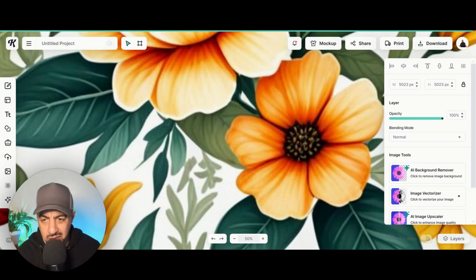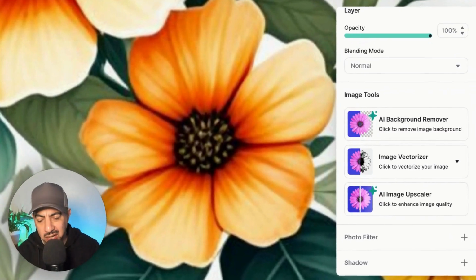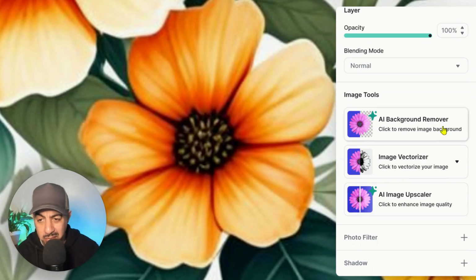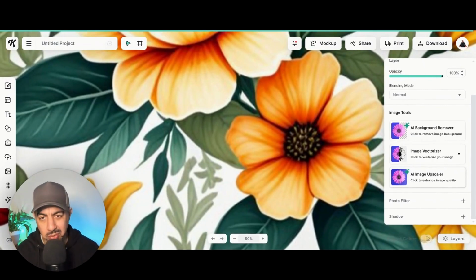on the side, these other tools are really fantastic. You can do many things here. You can add shadows, photo filter. You can remove the background quite easily using this AI background remover. You can do the image vectorizing. But in this case, what we need is something called the AI image upscaler, where it's going to really, really improve the quality of that design so that the customer is really happy with it, really going to enhance it.